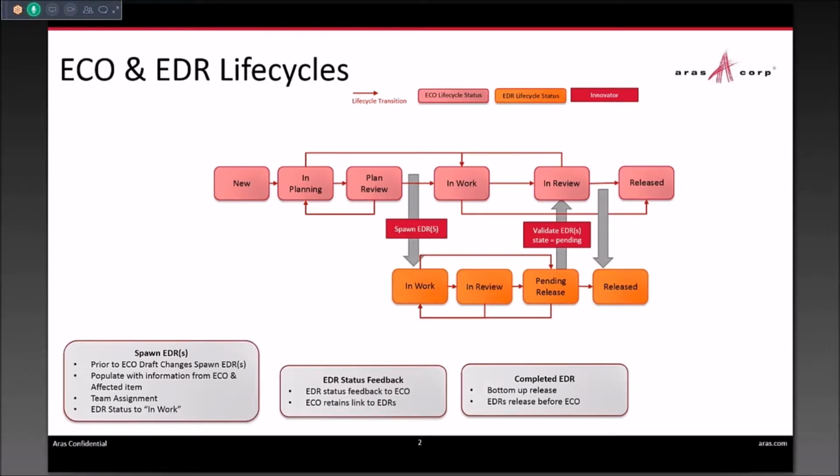What we've actually allowed in the ECO is the ability to add documents, which can be a document like a Word document or a CAD document, to the ECO impact matrix, and those can now either travel through the ECO workflow or they can be designated to be spawned into new EDRs that then themselves have their own lifecycle status.